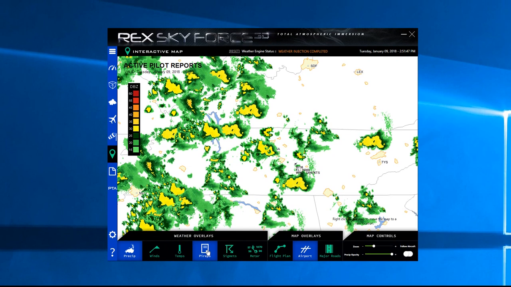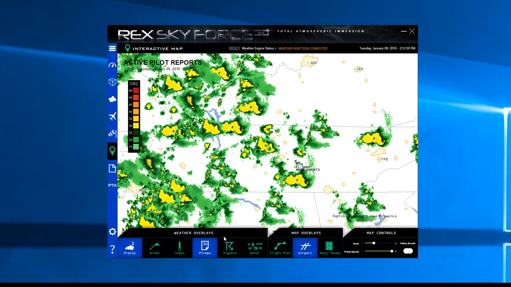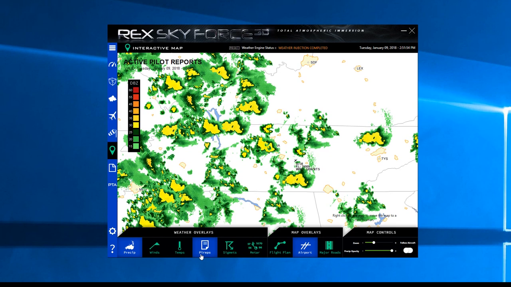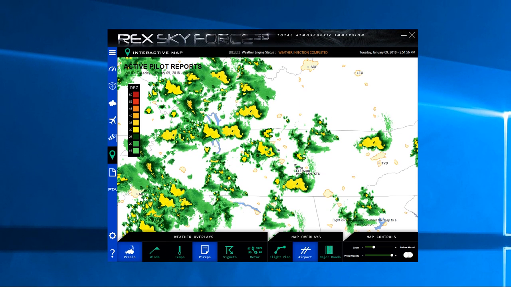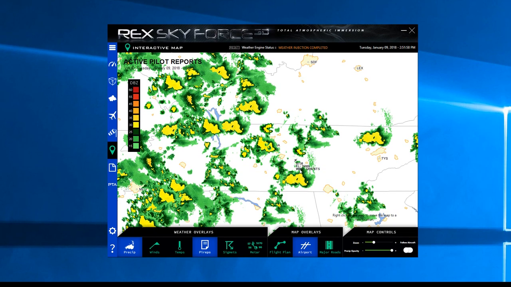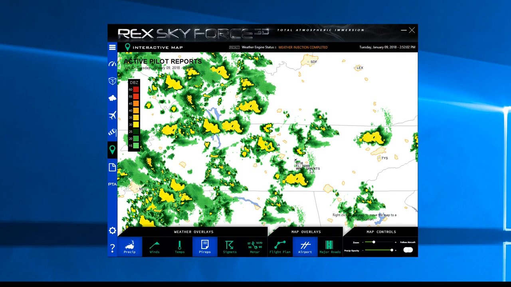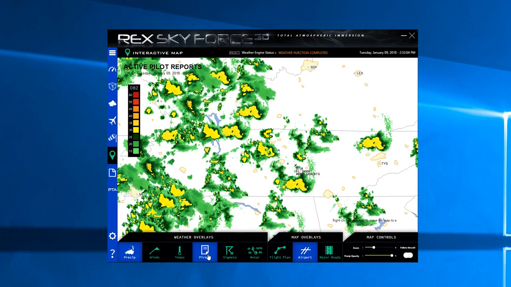So here, I don't know what this is. Active pilot reports. Pilot rep. So I guess that's what PIREP means, pilot reports. I'm going to have to find out exactly what that is. Is this AI aircraft? Is this people flying online that are reporting out? I don't know. We'll have to find out later.